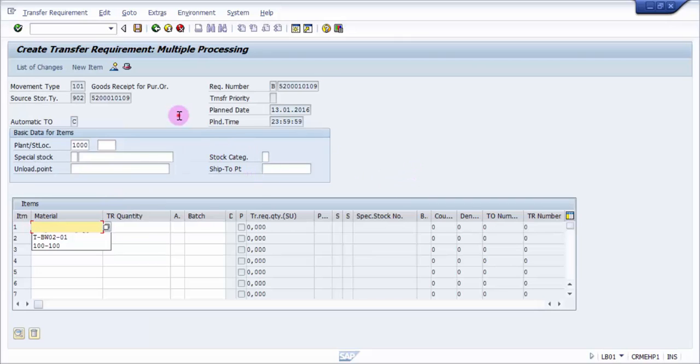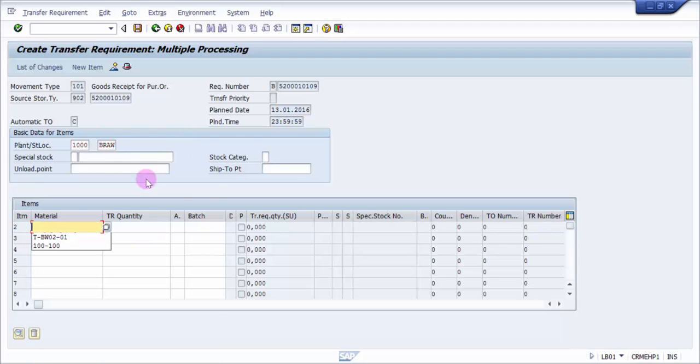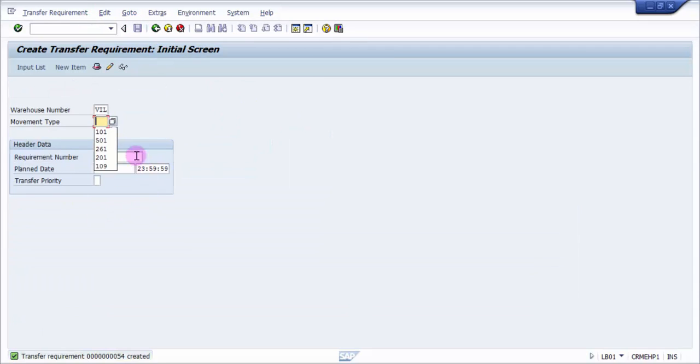So you can see here I have come to the initial screen of create transfer requirement. If you remember the material that was there, the quantity is one that we have actually created for. So I'm just going to say enter. Okay, it's talking about storage location as well. So BRAW is raw material, that is a warehouse that I have. So TR quantity 1, you can see now this is 2, so it's already been created now. So item number 1 is created. I'm just going to save it. So transfer requirement 54 is created.